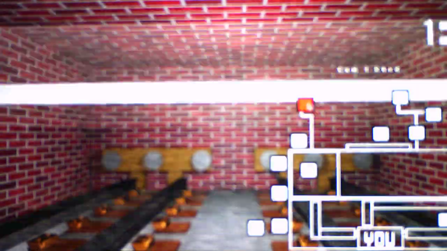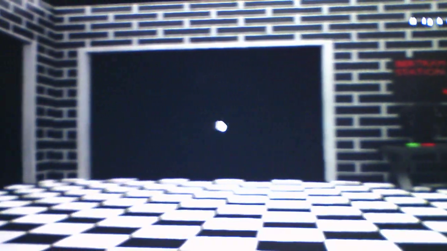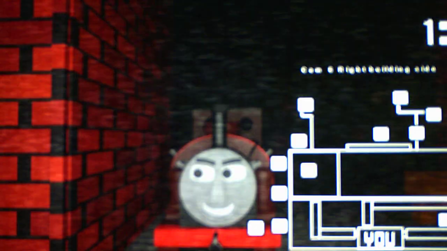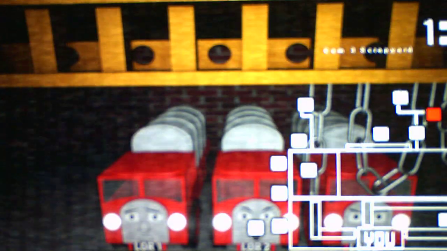Focused over Night 2, we're going to be dealing with Bertram, Derek, and Class 40. And for Derek and Class 40, if they appear on Cam 15, then we have to use the alarm to get rid of them, since they are diesels and they are clever.